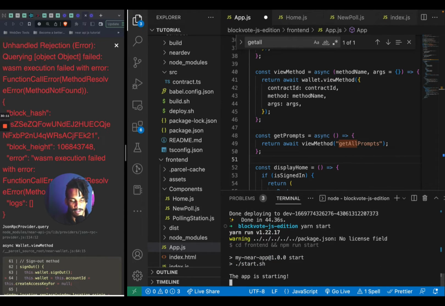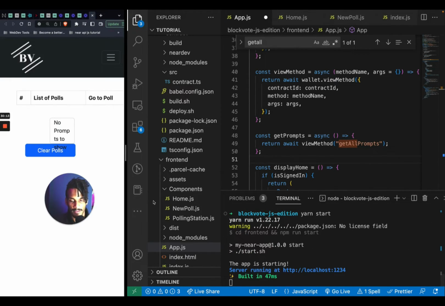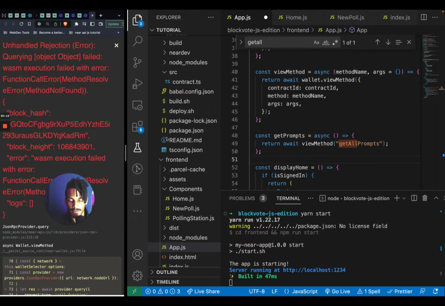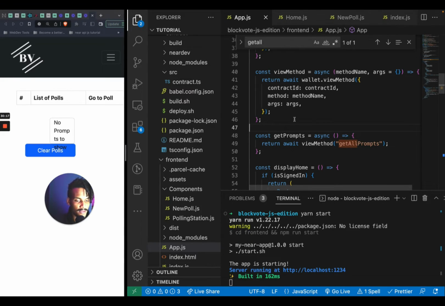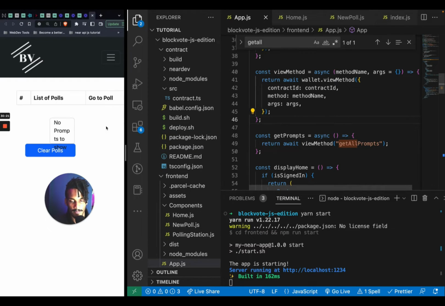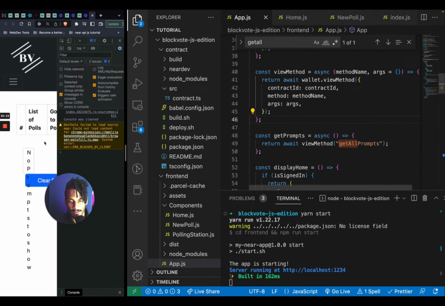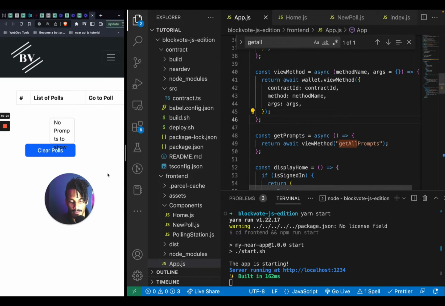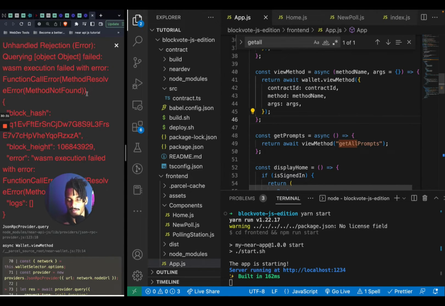So yarn start, app is starting, it's built, and still saying thing not found. Oh, did it actually work this time? Okay, great. Actually, I think it worked. So if I do refresh. Oh, nope.